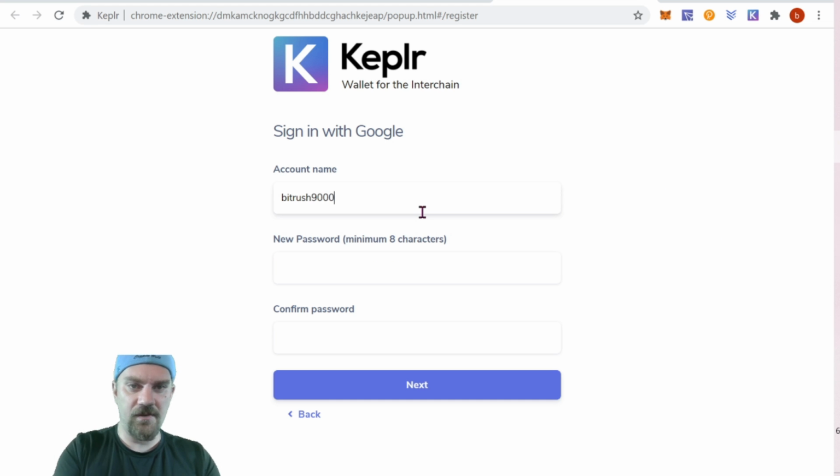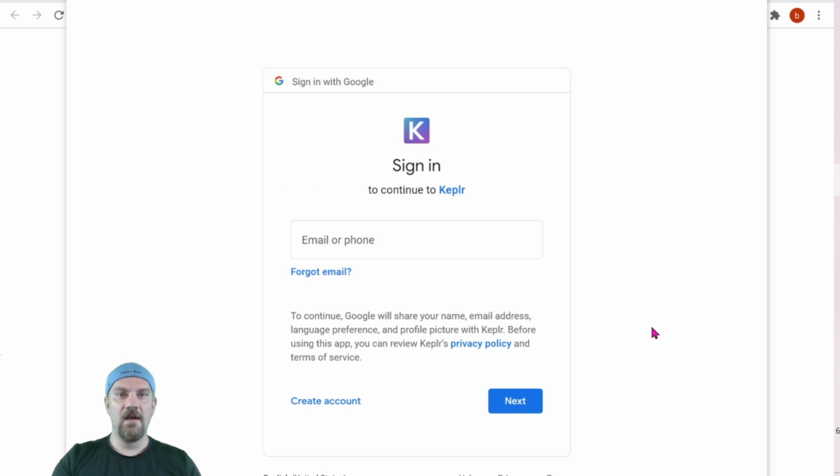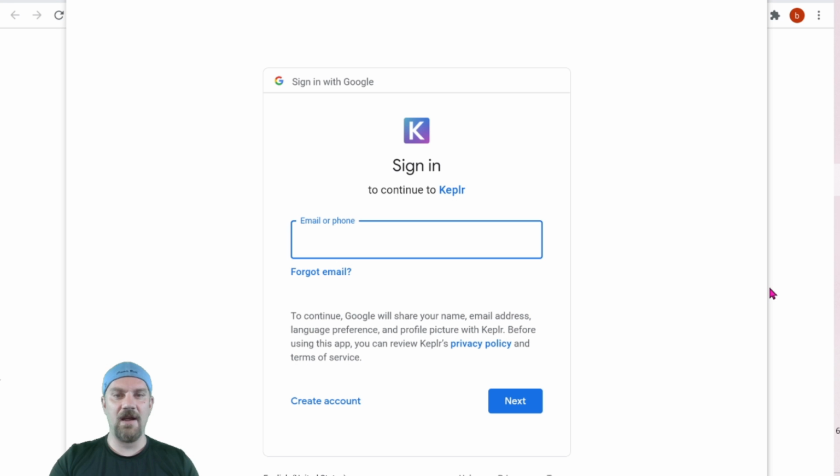To name your account, this one's going to be BitRush9000. Go ahead and choose a password. Make sure it's good because you will need this to get in. Next, we're going to use our email for Gmail, if that's what you have. If not, guys, you can set this up like a normal wallet. If you don't have a Gmail, you just memorize your seed phrase, write it down, and make sure you have it in a secure place, just like you would any other wallet. I think this is easier for me, so I'm just going to do it this way.